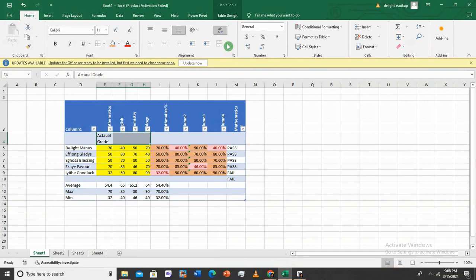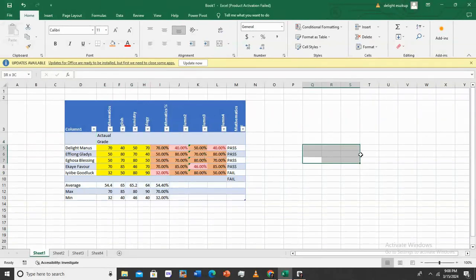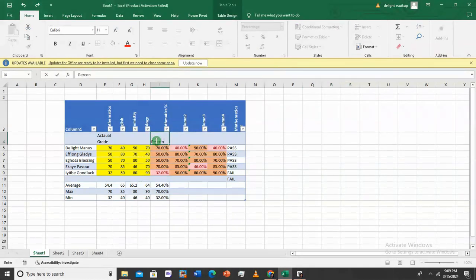The merge option is not showing. I wonder why. Okay, this is the easiest way to merge a cell. This icon is supposed to highlight. Let me try outside. As you can see, outside is working. You can easily merge the cells. I think probably it's because it's the table I highlighted already. But let's just say this is actual grade, this is percentage, and this is grade.